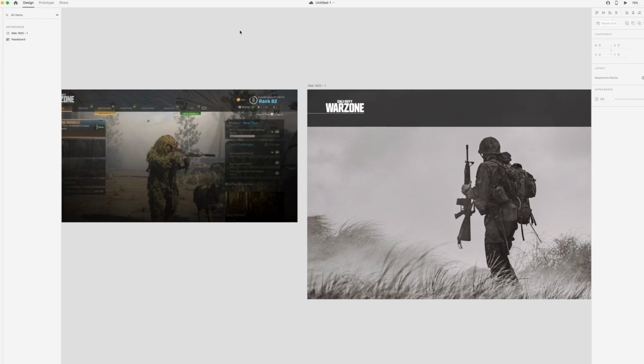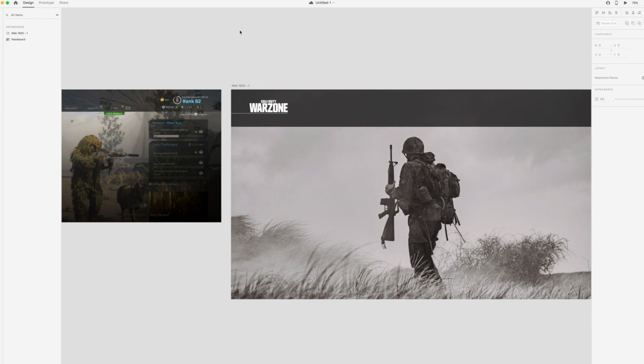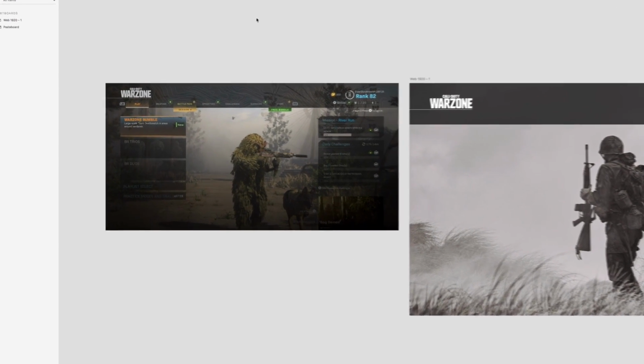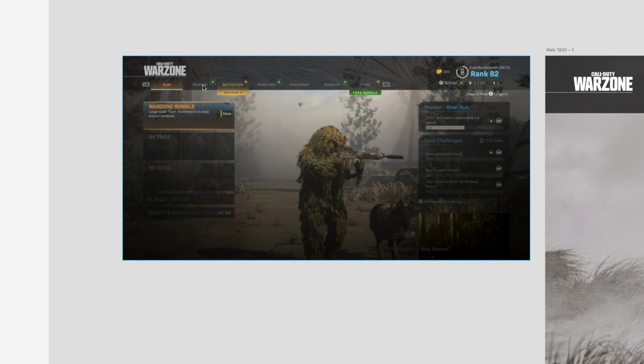All right, so now that we have our top bar and logo and background image placed here, let's start building these main navigation items. So you've got your play, your weapons, your battle pass, all that sort of stuff. And it looks like from this screenshot, there's at least 4 different states. You've got your play state, which is your selected state. So we're on this play screen right now. And then you have your default state, which is where there's nothing really going on. It's a page or a tab that hasn't been clicked on yet.